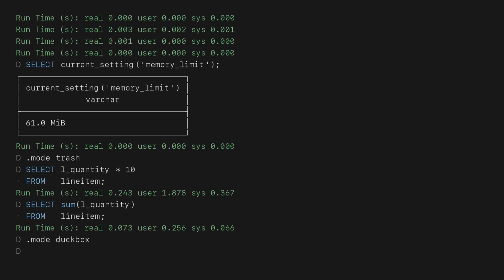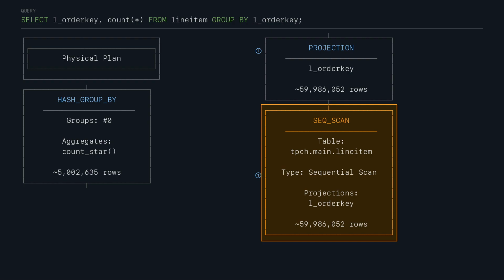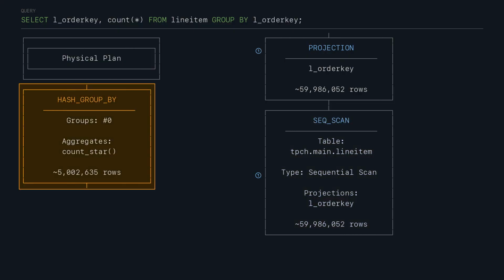Now, the group by query. Same 60 million rows, but DuckDB must track a count for every distinct order key. The scan reads l_orderkey from lineitem, 60 million rows, roughly 15 million distinct keys. Above it is the hash group by operator. DuckDB allocates one hash table slot per distinct key. With roughly 15 million distinct order keys and 45 bits per slot, the hash table reaches about 84 megabytes. At a 64 megabyte memory limit, the table cannot fit. DuckDB spills hash partitions to disk and merges on the way back. The query finishes correctly, but slower than the streaming case.